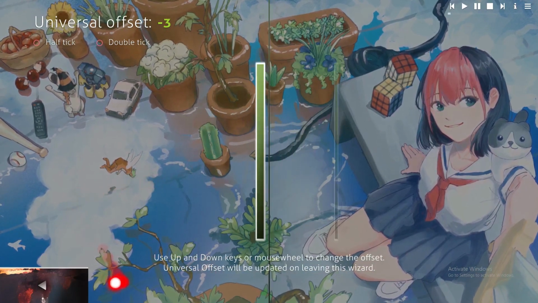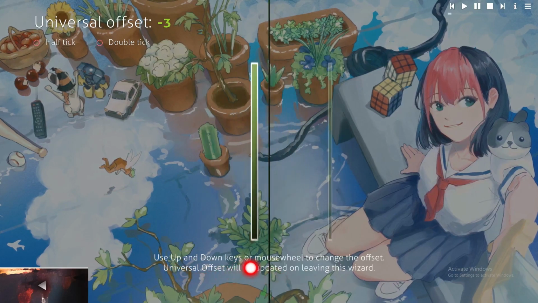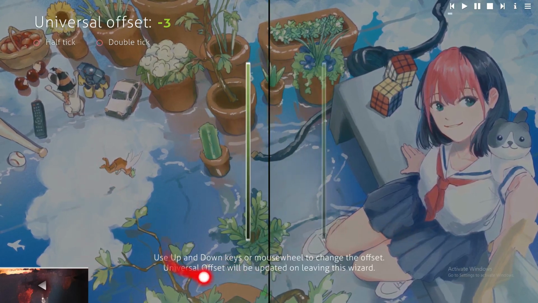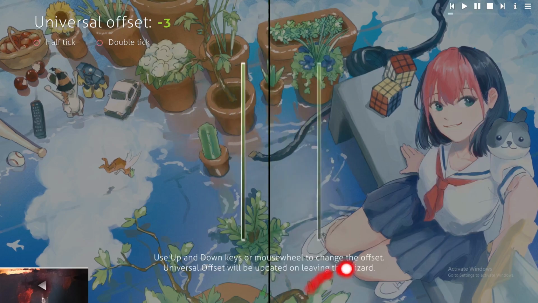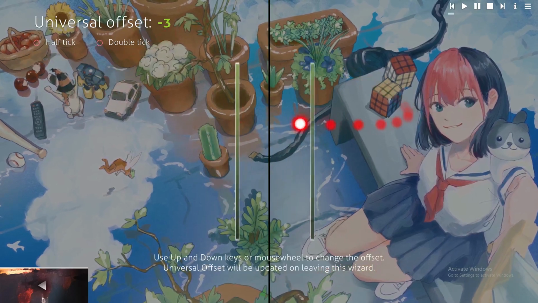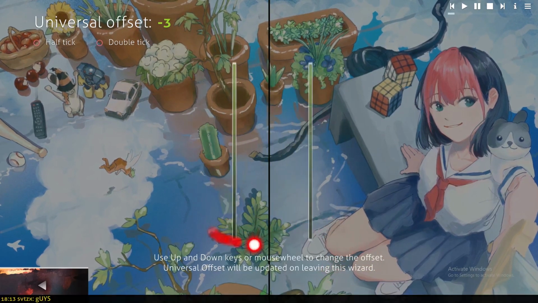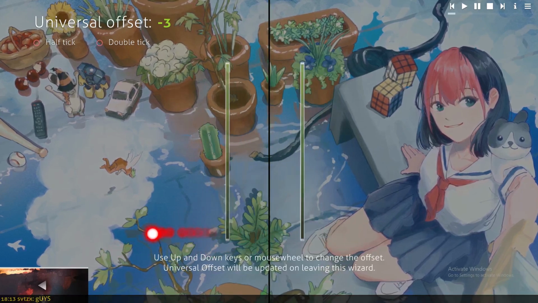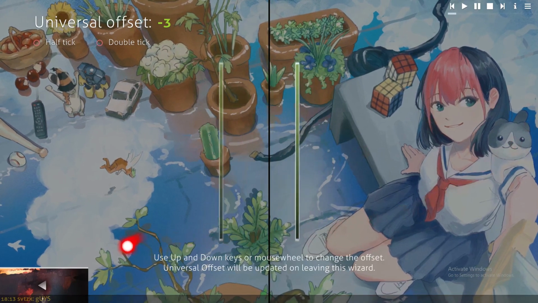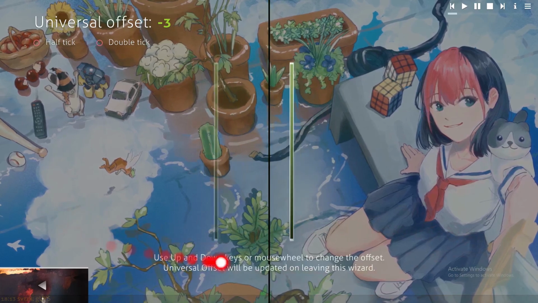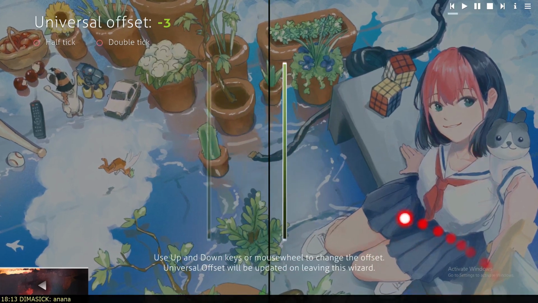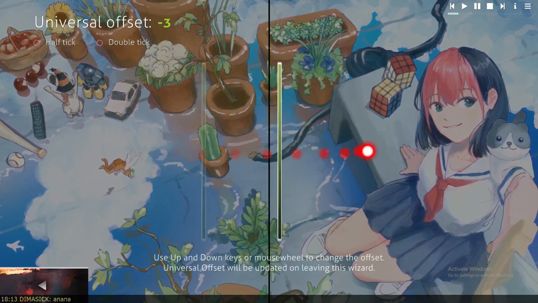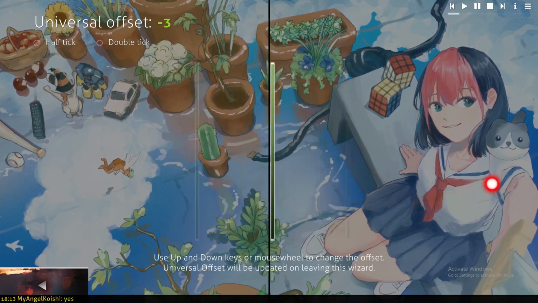You can use up and down keys or mouse wheel to change the offset, and the universal offset will be updated on leaving this wheel. So if you change anything by clicking up and down keys or your mouse wheel, everything will be updated right after you quit this page. There is no saving button. After you leave this page, it will be adjusted automatically.